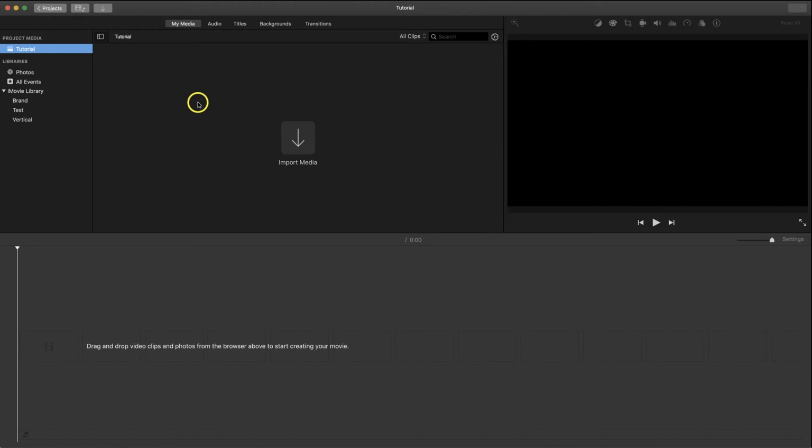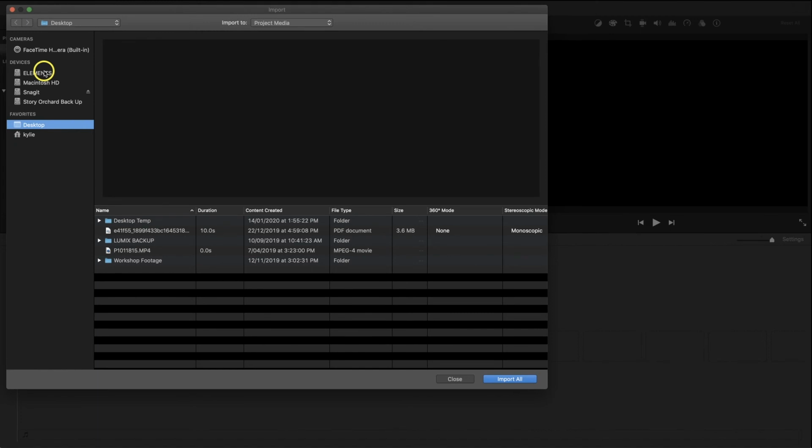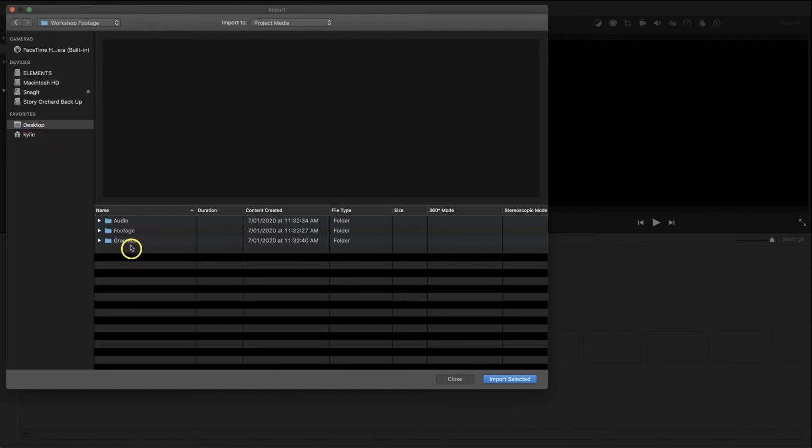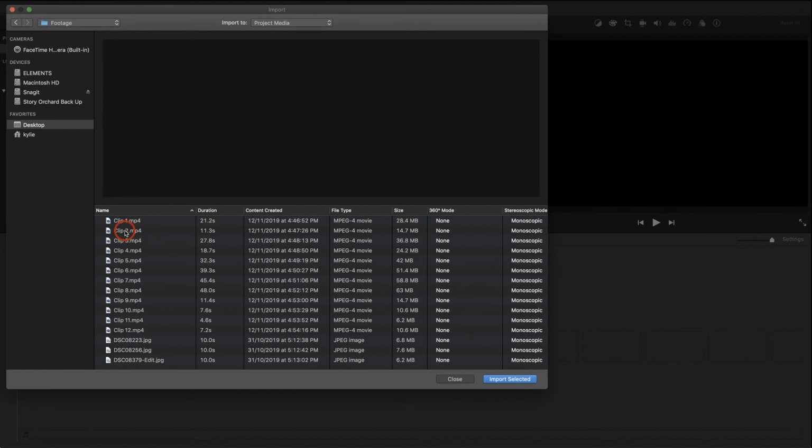They make it really easy with iMovie and they've given us this big import media button, so let's click on that. So then you'll just search through your computer to locate your media. Like I said, for this tutorial I've saved mine on the desktop. And I'm going to go to my footage here.